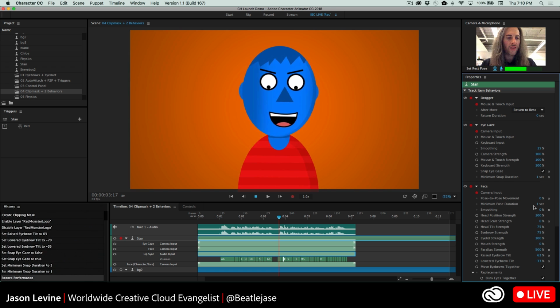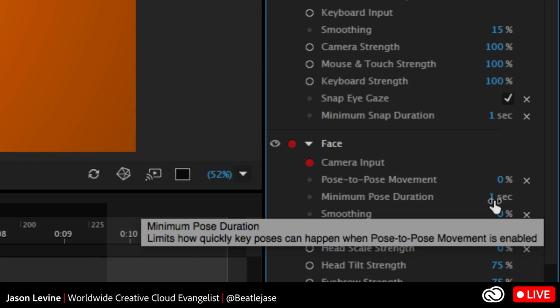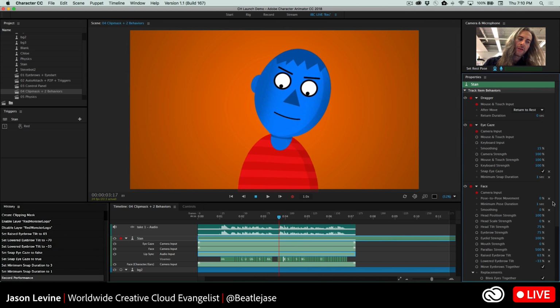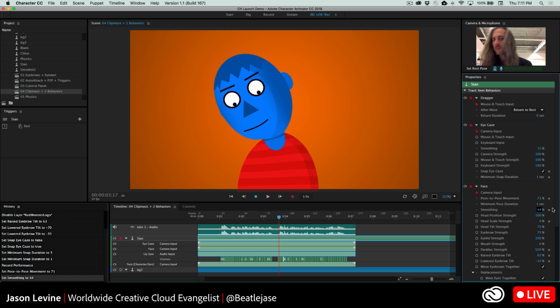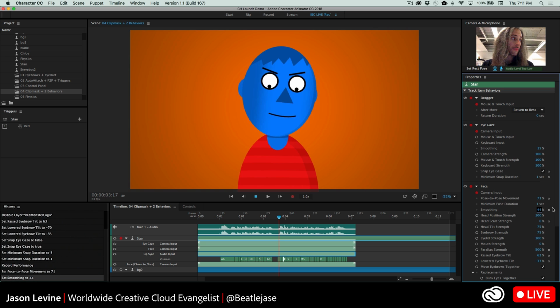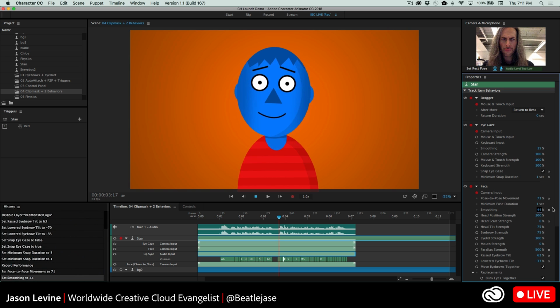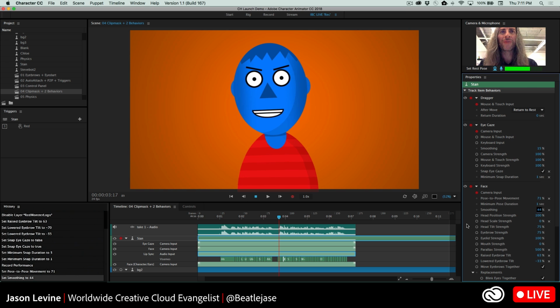So now we've got that, and you can find it here: pose to pose movement, minimum pose duration, and smoothing. So I'll go ahead and make this 75%. And smoothing is kind of your ease. So if I move my head over here, right, it kind of feels more Simpsons-y now somehow. There's something about it that I really, really like. So that's a pose to pose option.